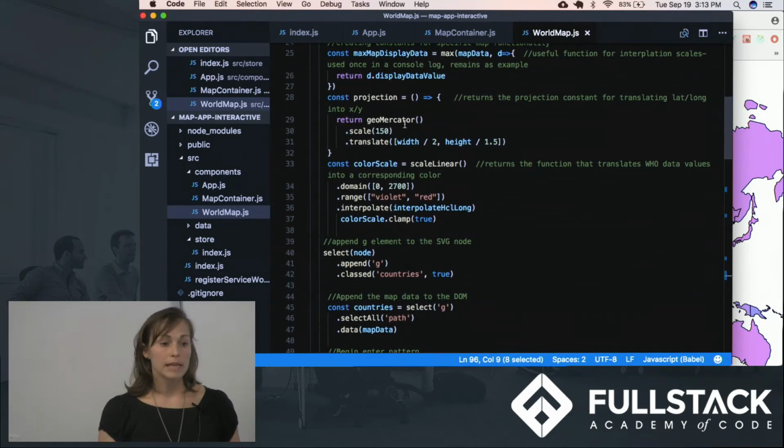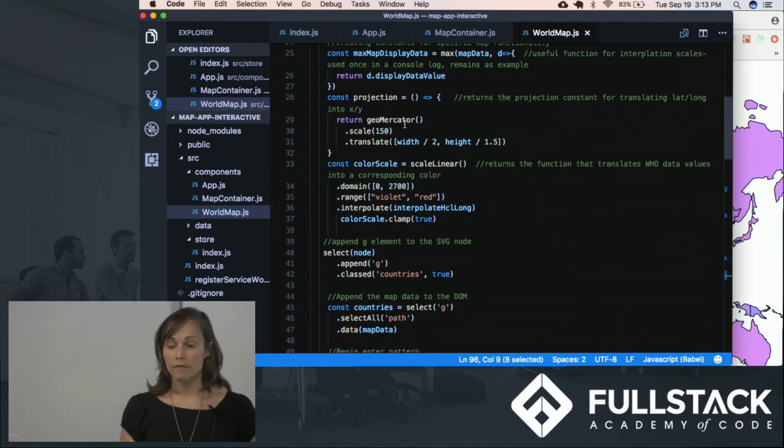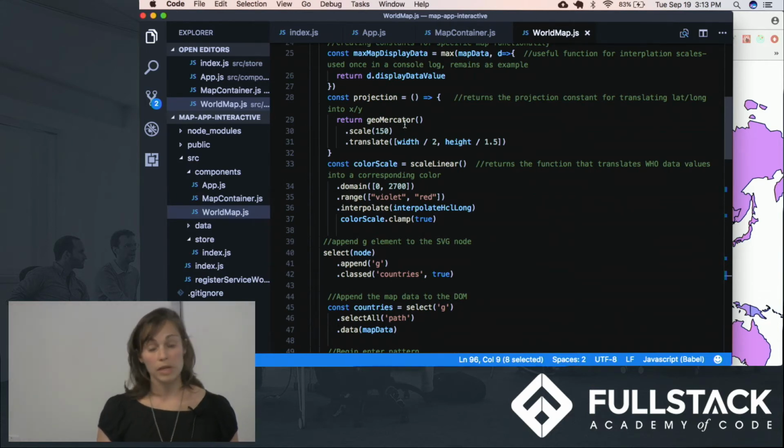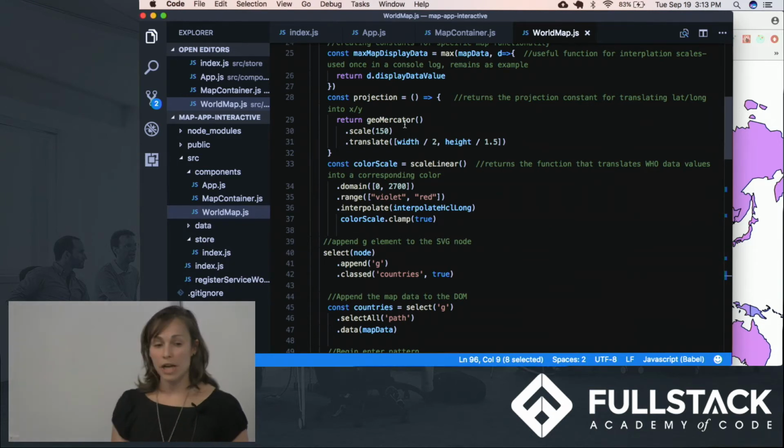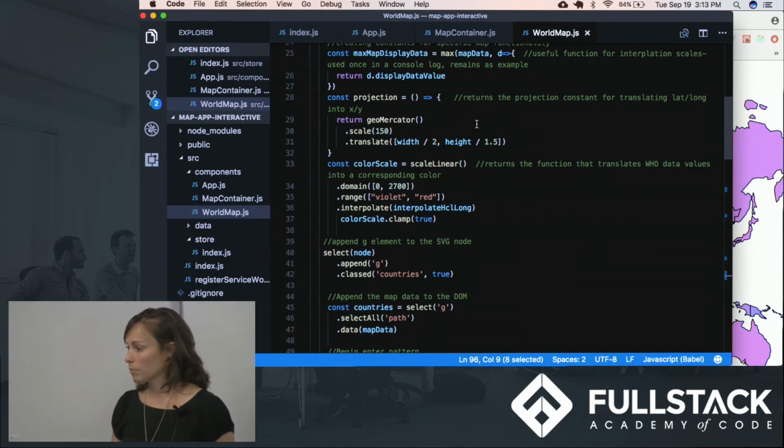D3 has a very powerful suite of data manipulation and analysis tools that we can use, and I've just used a few here to show you as an example. Projection takes our lat long data and maps it to an XY reference so that we can actually render geographic data on a flat screen, like our computer screen.